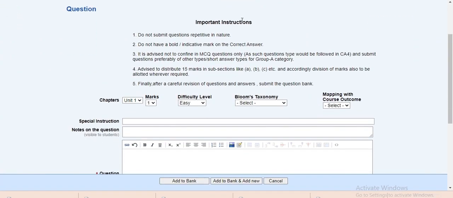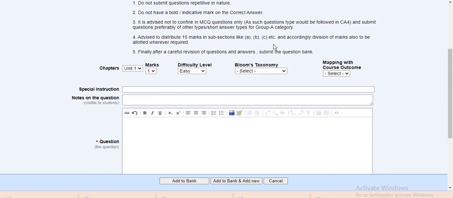Here, please read all the important instructions carefully, and you need to choose the chapters and the difficulty level of the questions here, which is mandatory for the author. The Bloom's taxonomy and mapping with course outcome, which are the labels on the question that we choose, are optional for the author. For example, in Bloom's taxonomy, we have either apply or analyze or evaluate or create in the question, or in mapping course outcome, we have course outcome 1, 2, 3, 4, 5, etc.